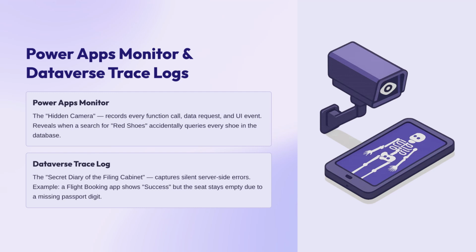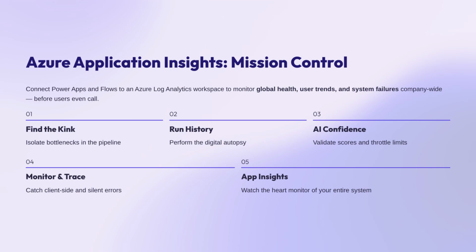So, now that we've mastered how to find the secret errors hidden in the filing cabinet, you might be wondering how we take all these different clues and put them into a big picture dashboard so we can stop problems before they even happen. Well, that brings us right into our next step, which is using Azure Application Insights for global monitoring. Finally, we reach Azure Application Insights.